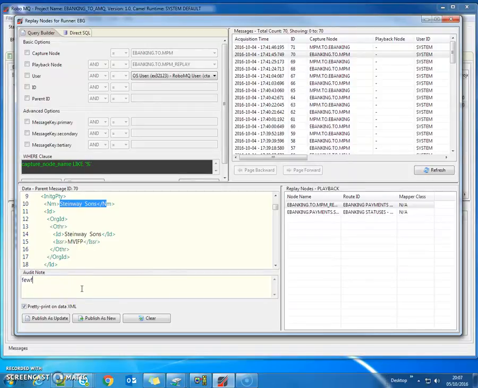So what that means is that I can give this to an operator who might be responsible for looking after the runtime. So maybe the use case is that the target endpoint was down because the queue manager was under maintenance, so the message failed. So I can come on here and I can replay it again and again, into the replay node, until the message goes through.